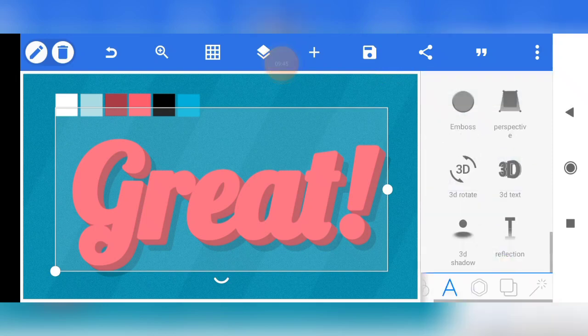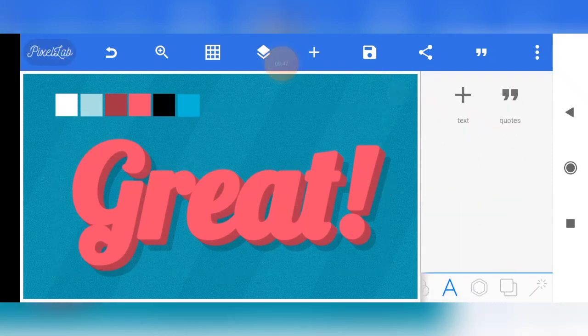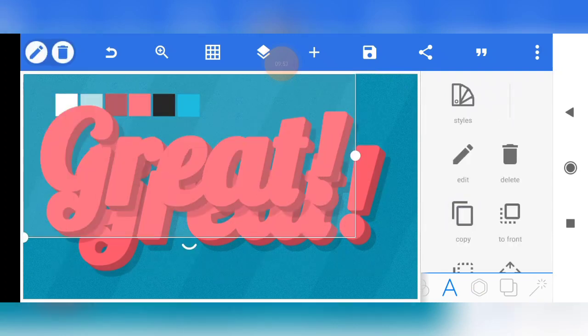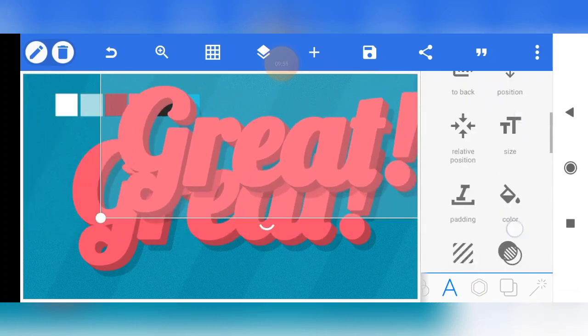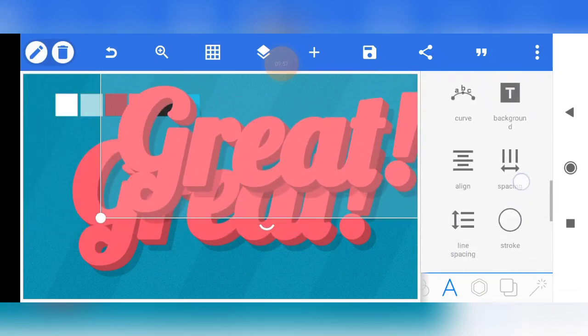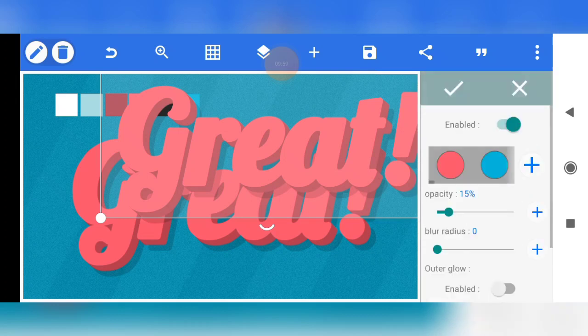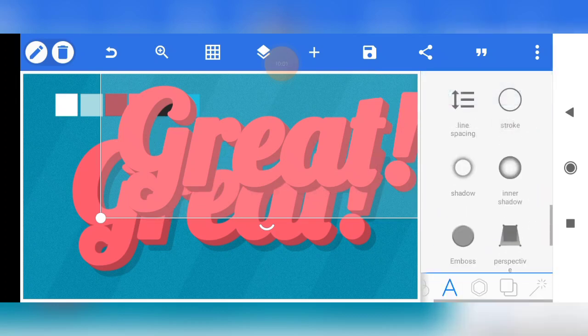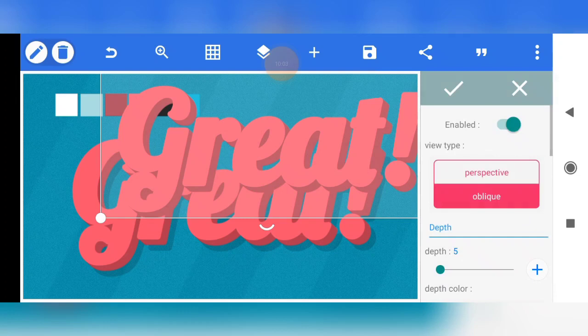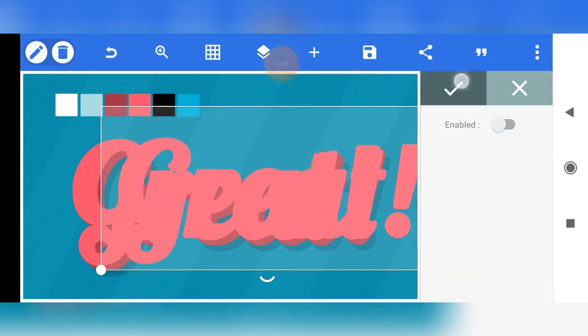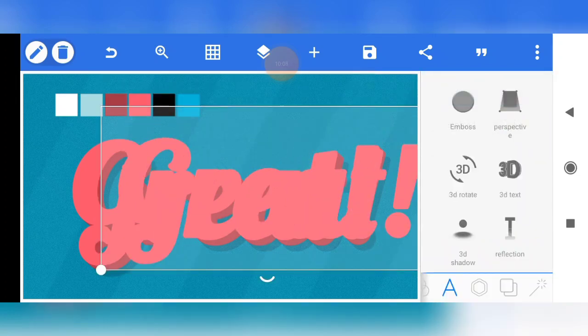Now mark it, and this is what we've got. Now we are done with this layer for now. If there's need, then we will still go back to it. Now just copy this text. Copy this text and remove the shadow, remove everything, disable the shadow, disable the 3D text function, just disable it, and then go to stroke.